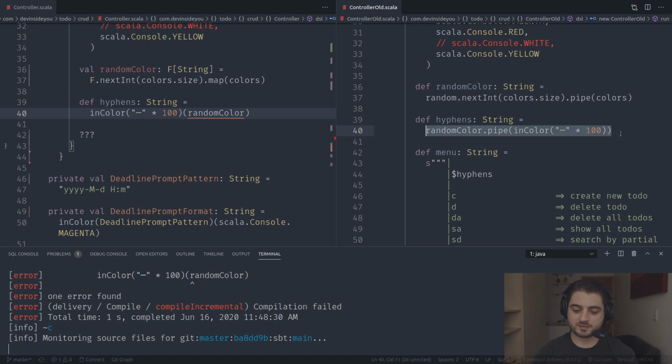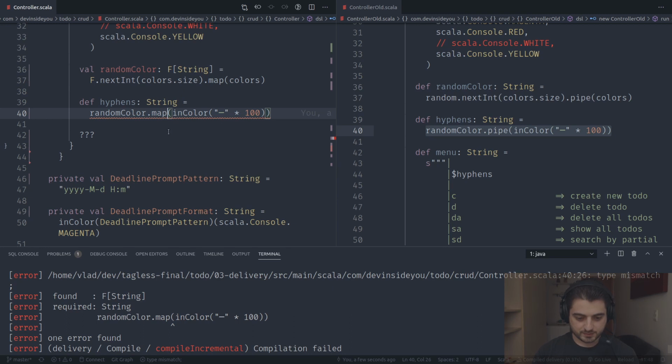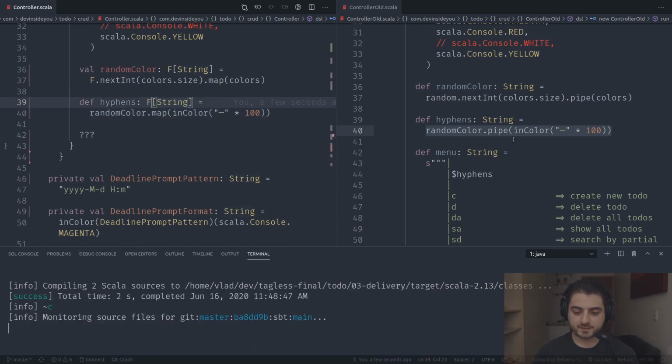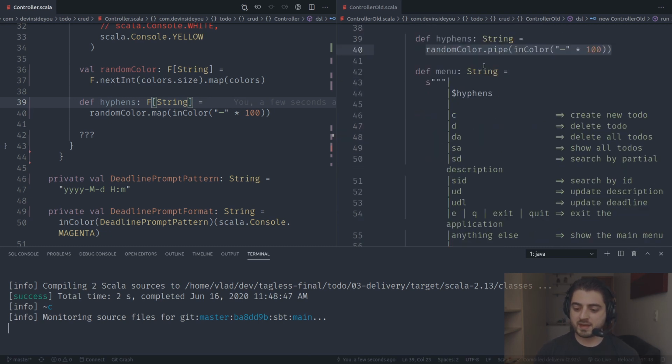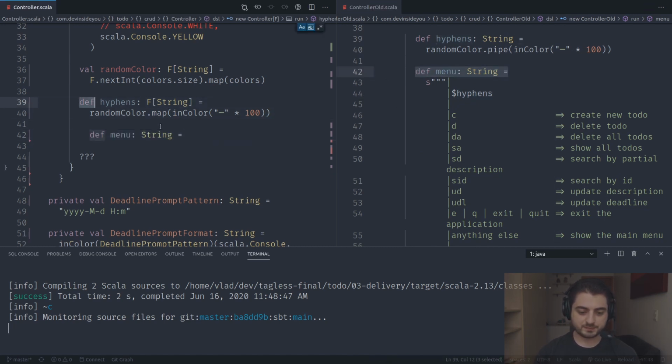Okay. Therefore, if I copy paste that, then I can just lift a pipe to the map, and then everything should be fine. It's not. FSTR required. Okay, I forgot to change this here. Like this. Great. All right, so now we have the menu, and the menu accesses the hyphens, but the hyphens is now an F of string, okay? So what we need to do is something like this. And by the way, it can be a val now. Like all of these guys, they can be vals now, okay?